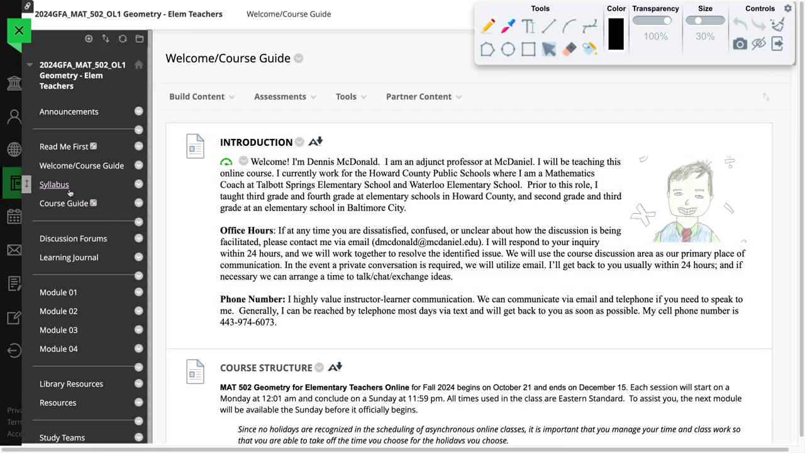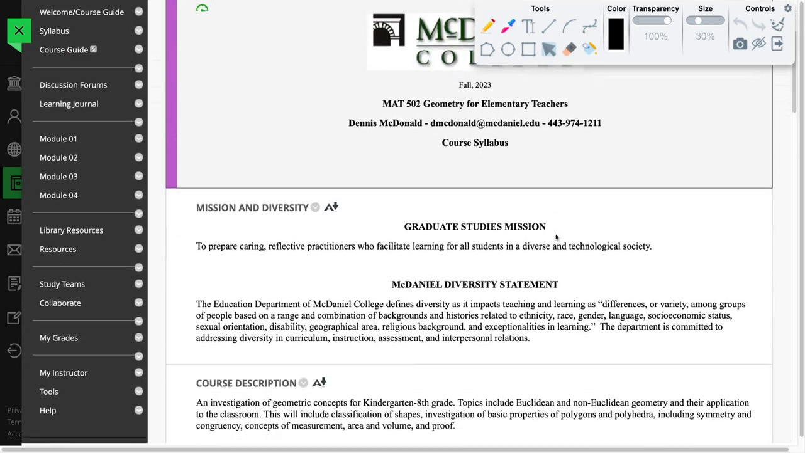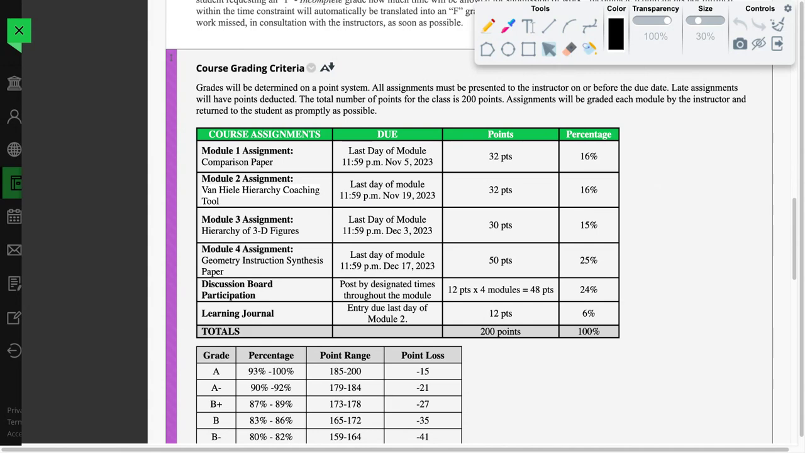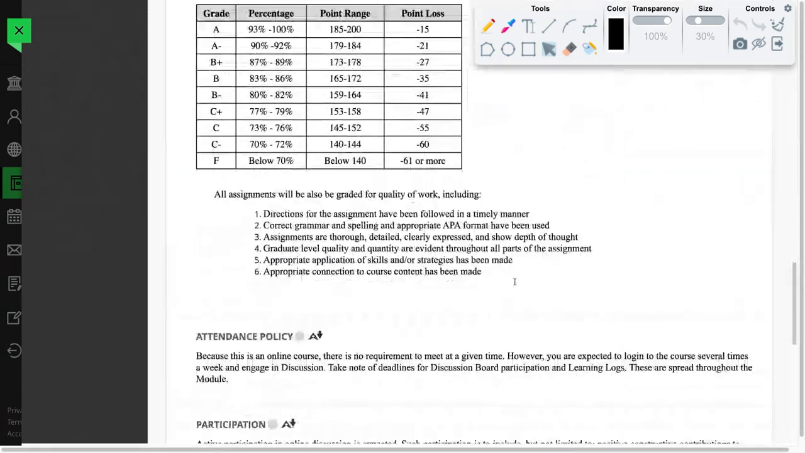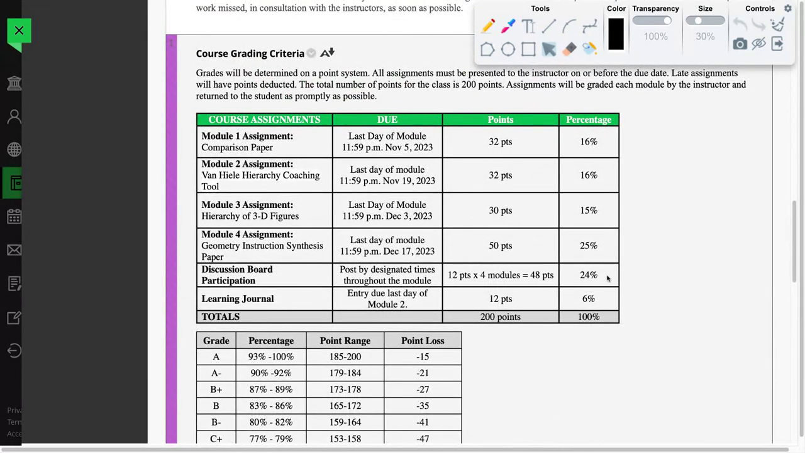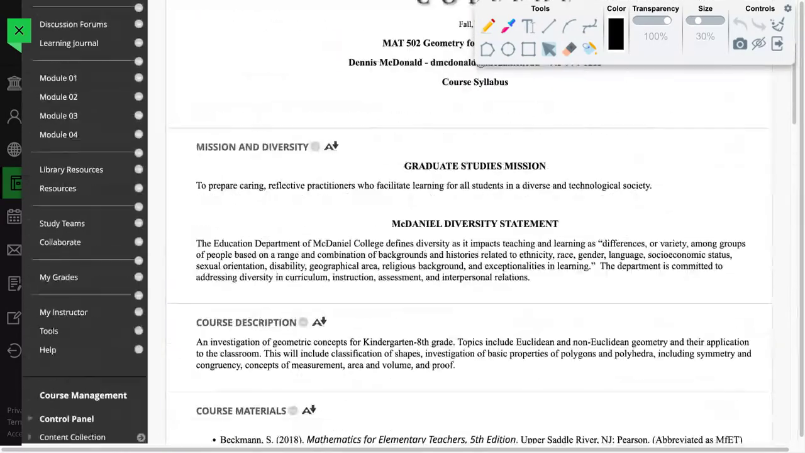There's a couple main components. The syllabus does have the scoring grading criteria that details the different assignments and the percentage of points that each of the activities and assignments are worth. So the primary place that this course will take place is in the discussion forums. The discussion forums are worth 24% of the grade, which is about equal to the end of course assignment.